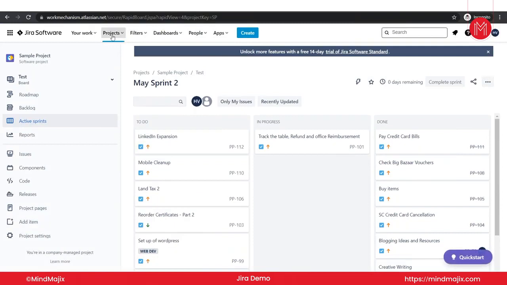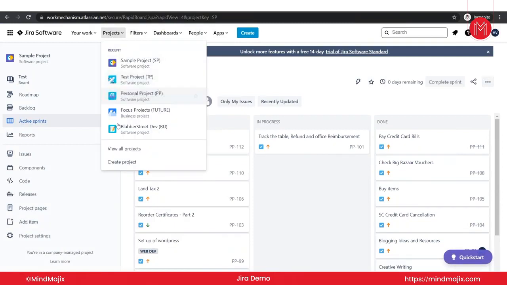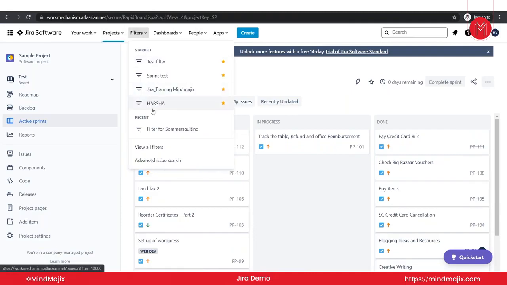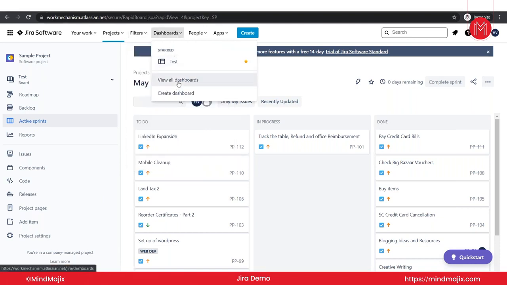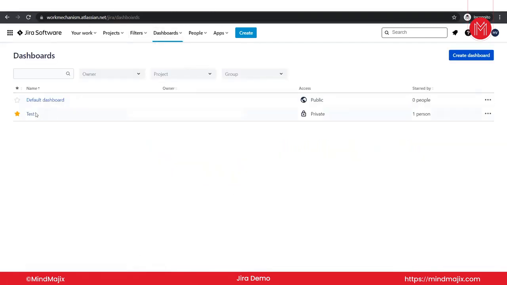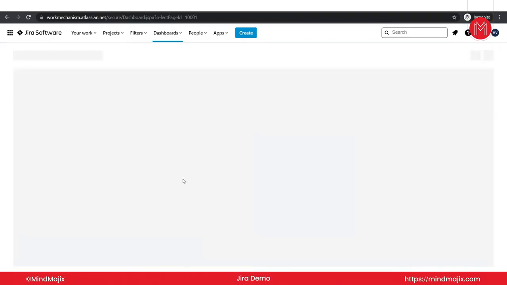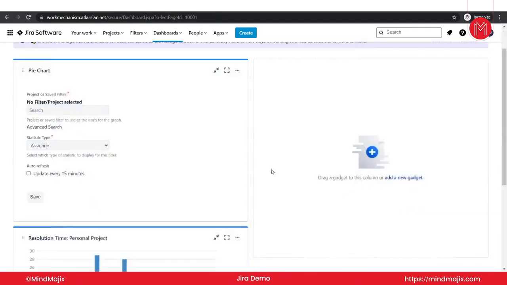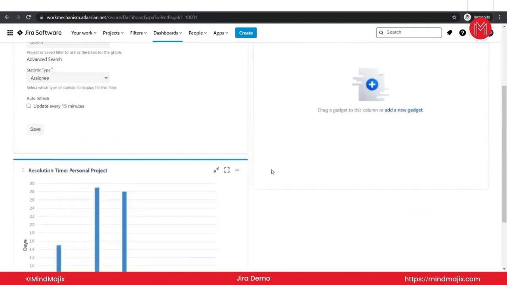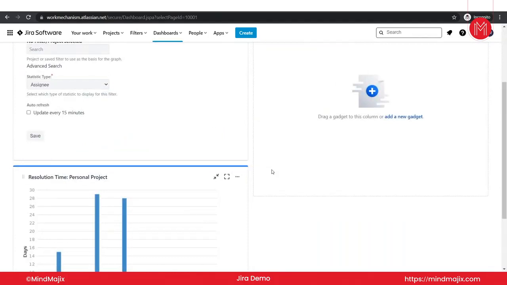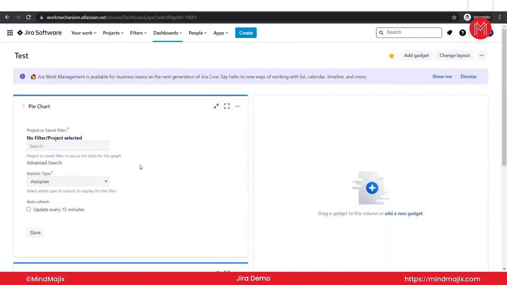So there are some project options over here, where you will be able to create the projects. Filters is something where you would be able to run certain kinds of issues, and dashboards is where you can put all the reporting. Dashboards are very important if you're at a Scrum Master level or a project lead level, where you want to manage the work of your team. You would be able to put reports over here so that you will be able to manage them much more easily.